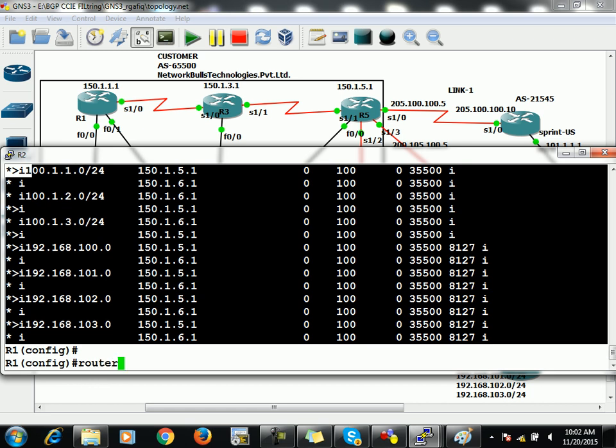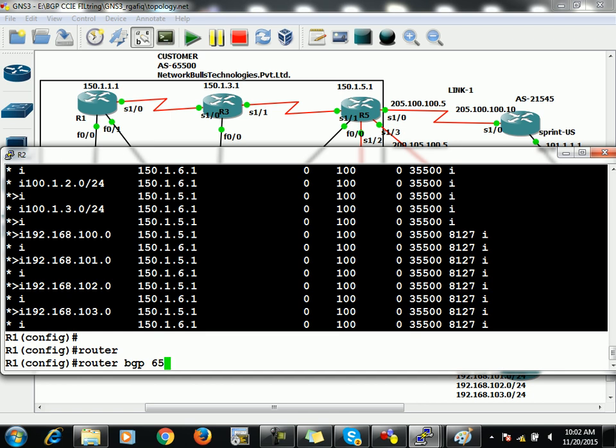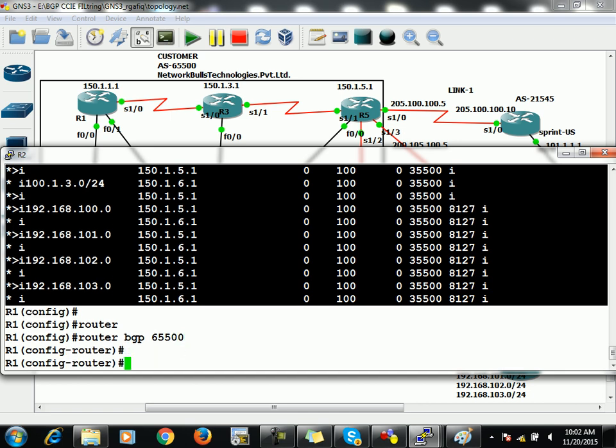router bgp 65500, you understand? Sorry, not router bgp.